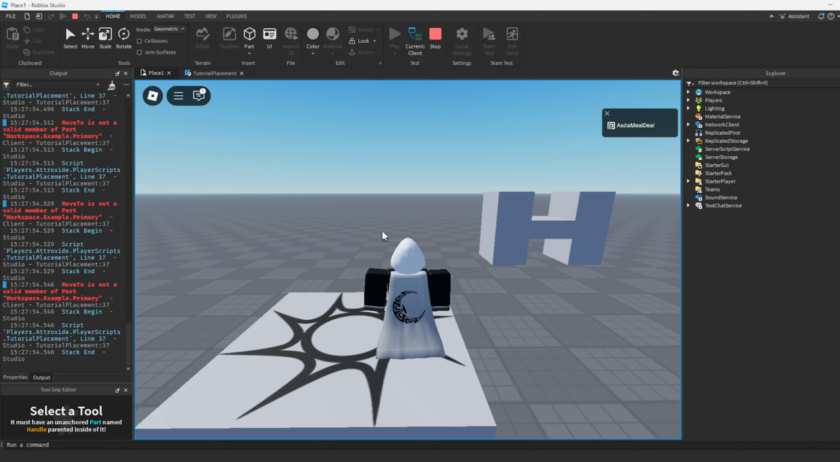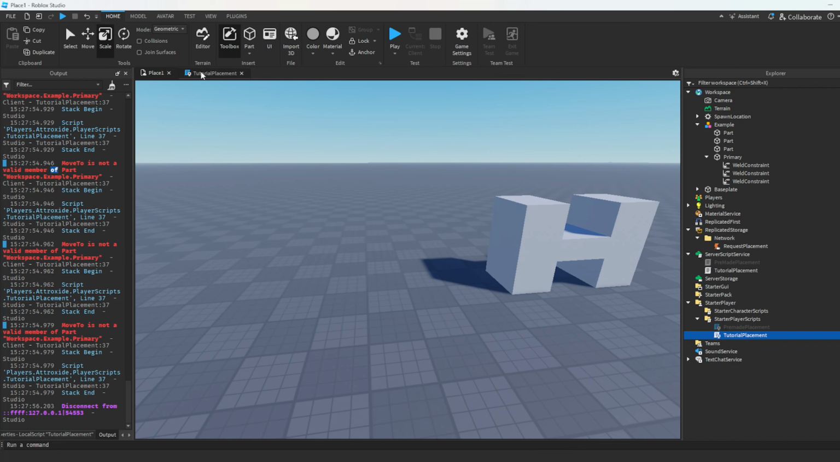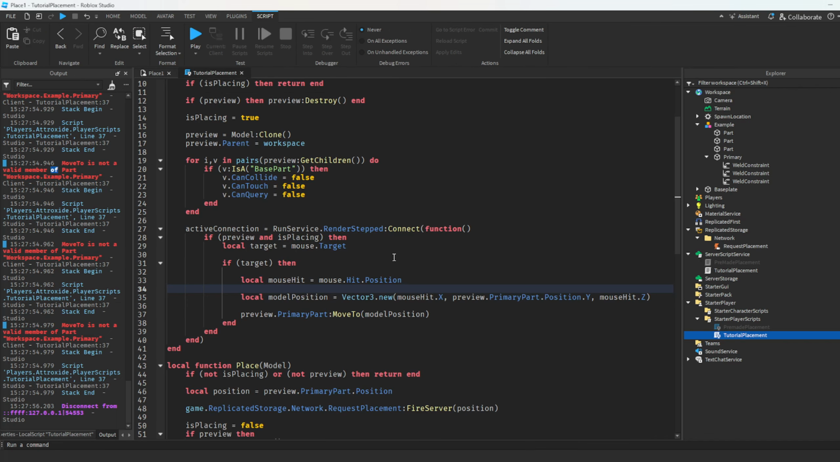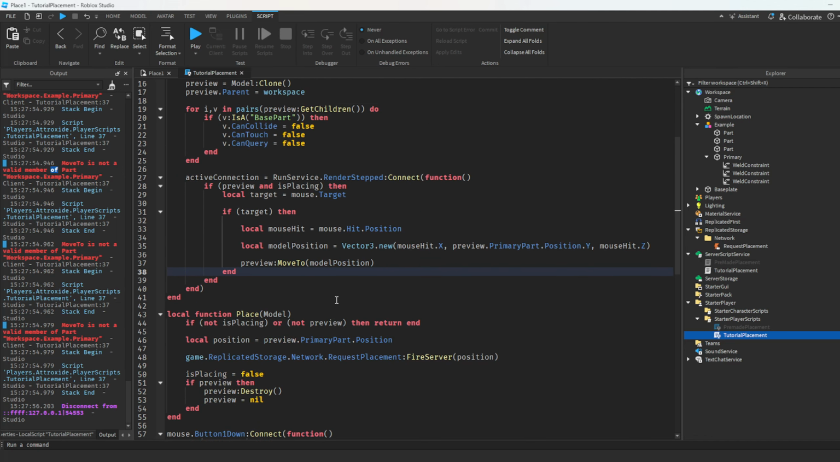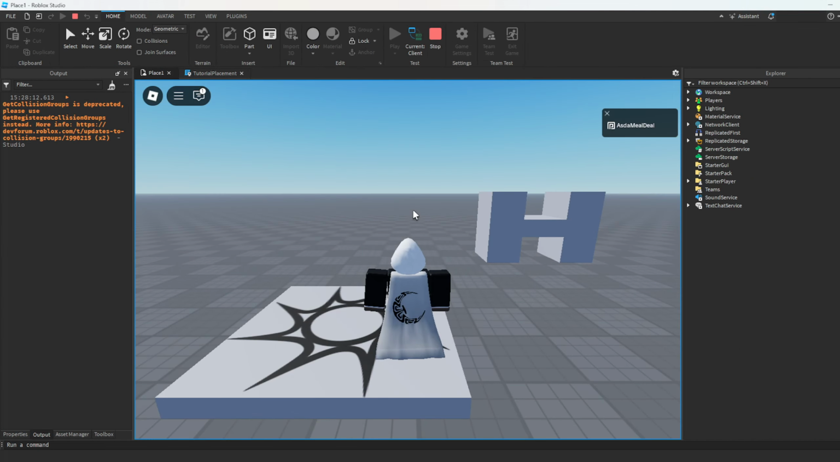Now if we try it, it's broken again because I have missed something else. So here we're trying to do the MoveTo on the primary part rather than on the actual model. This is a common thing in scripting, by the way, is little errors, one-liners, one little word wrong, and it shows these errors. It should work now.